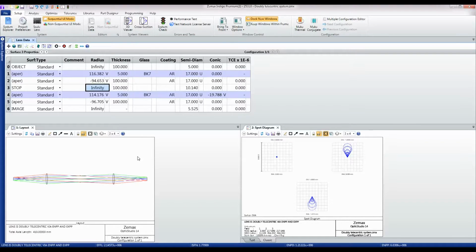Sequential ray tracing is very, very fast because the rays always know where they're going to next, and it's the basis of almost all lens design and lens design analyses like these spot diagrams here.